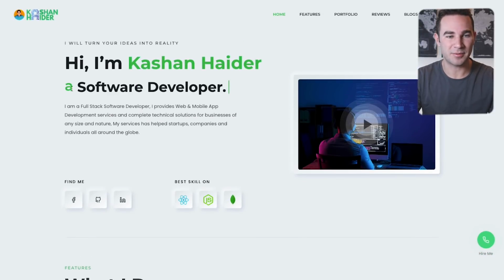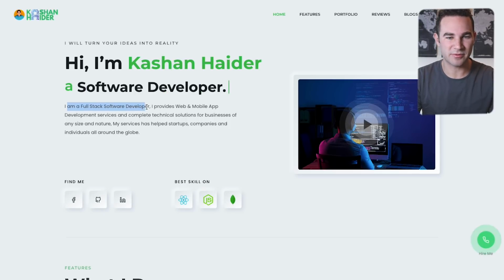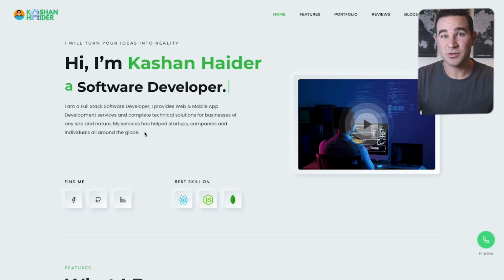Looks great. I would say this is really, really cool. The animation here, the alignment's not great. So that's something I would potentially look at fixing. But full stack web developer, provide web and mobile app development services and complete technical solutions for businesses of any size and nature. That's a little too generic.